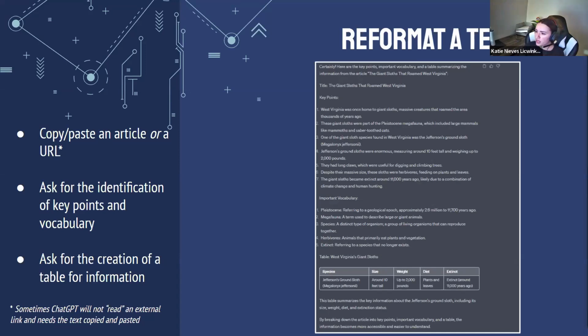I see a question in the chat. The recommendation for Perplexity AI. That is a good one too. Yeah, it does give the references at the end, which is appreciated, especially if you're doing an open-ended search.